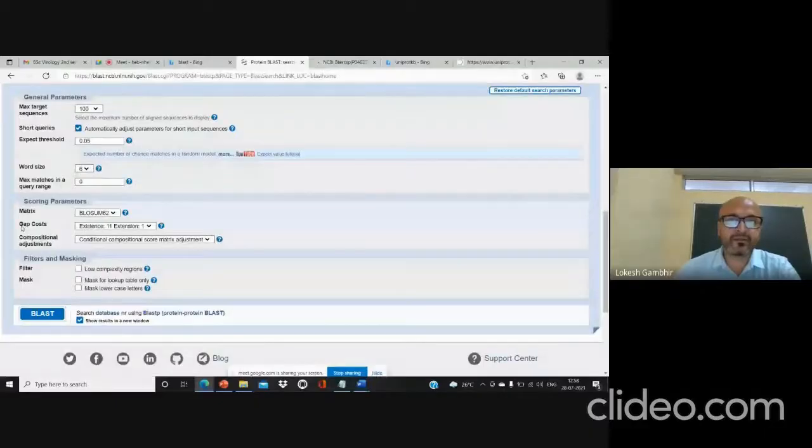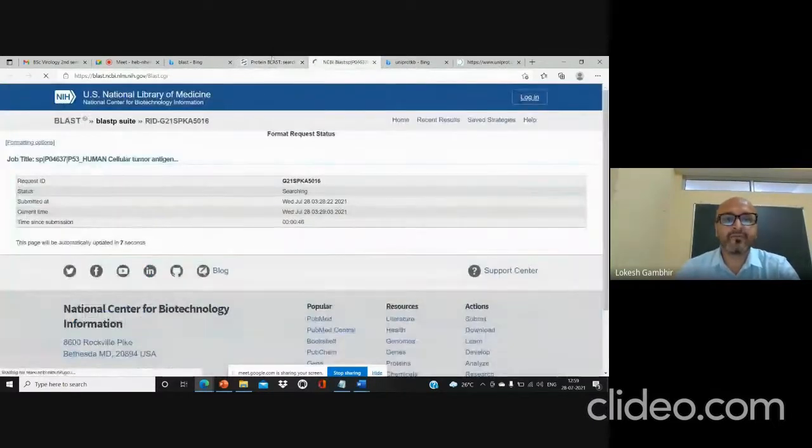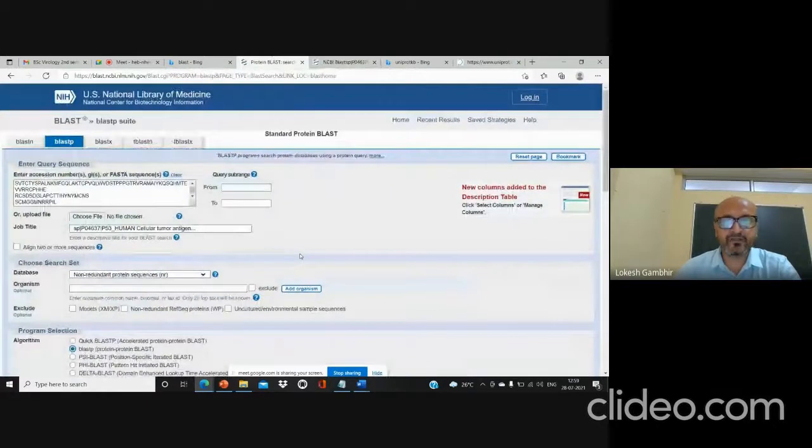Scoring parameters, we already established. Apart from the scoring parameters, the filter that you can apply is the low complexity region, where the complexity is very less. You can just apply the filter and go ahead. So that is the thing about BLAST.